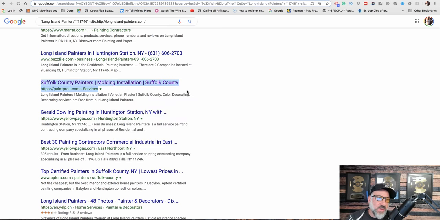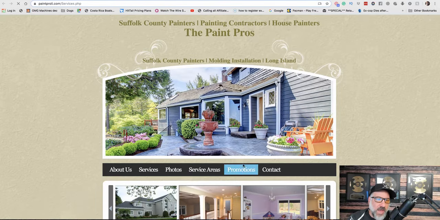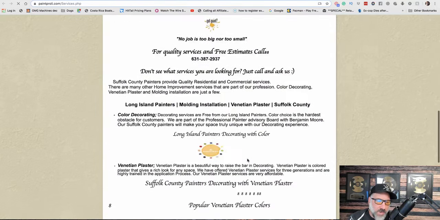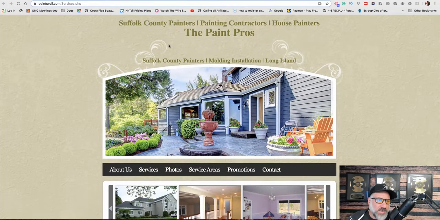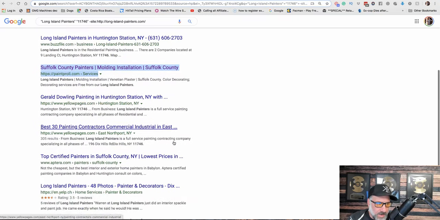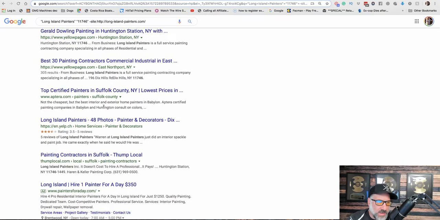So what this is showing us is where their information is, and you may be able to put your information. It doesn't look like this is a citation or directory. It looks like this is just a website, right? So that's not going to work, but we see here Yellow Pages.